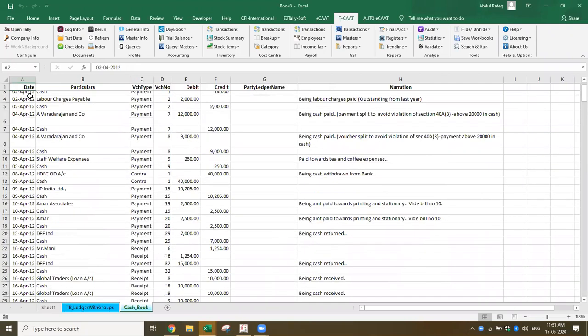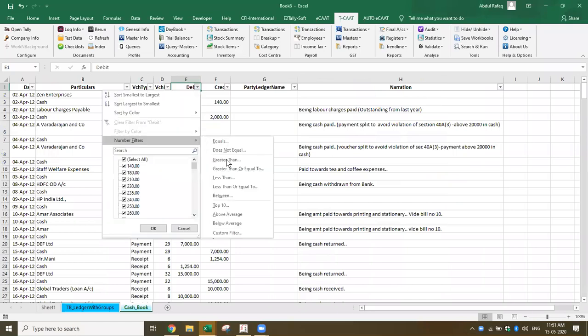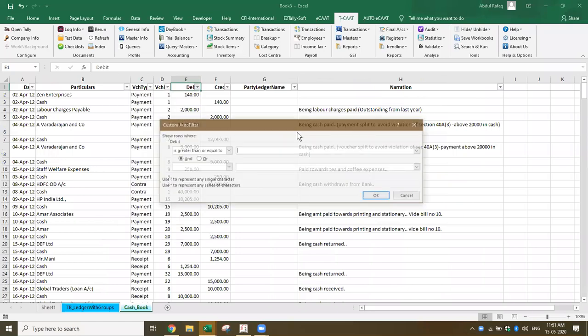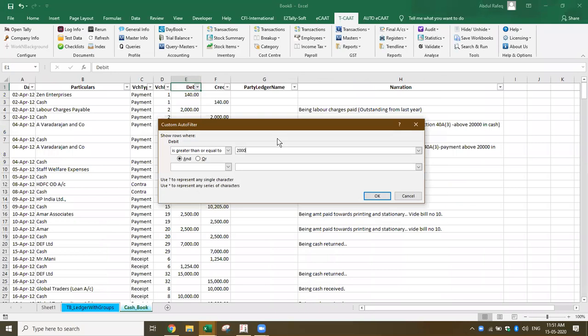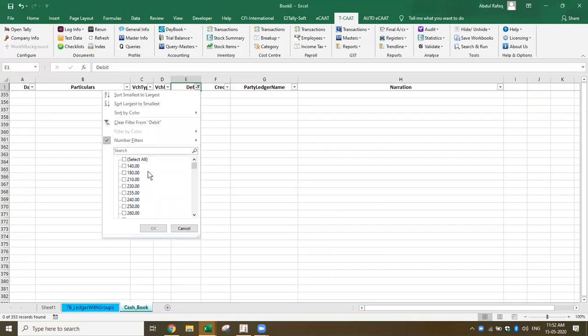Based on this, you can just go and apply the filter using Excel, and based on that, you can get that information. For example, I want to pick up, let's say, all transactions. Now I can apply the number filter and say I want all amounts which are greater than, let's say, 2 lakh rupees. Now there are no transactions here. Let me give a smaller amount. Let's say 20,000.